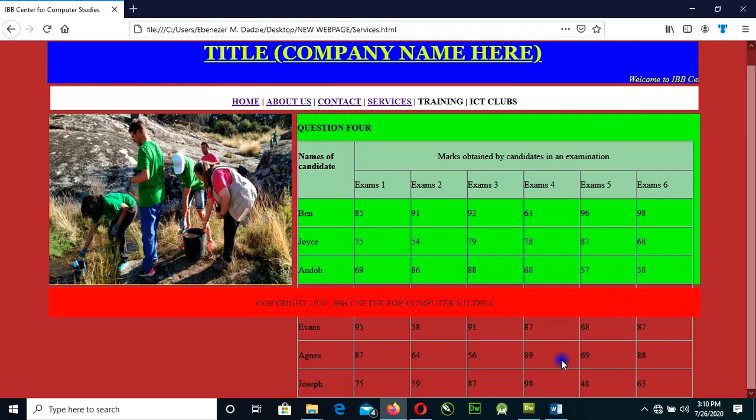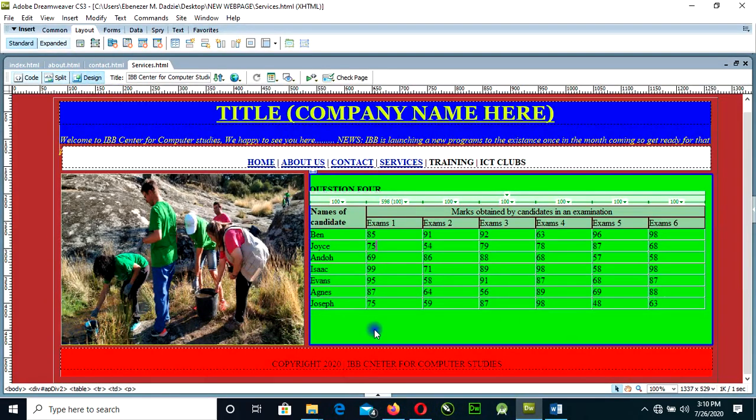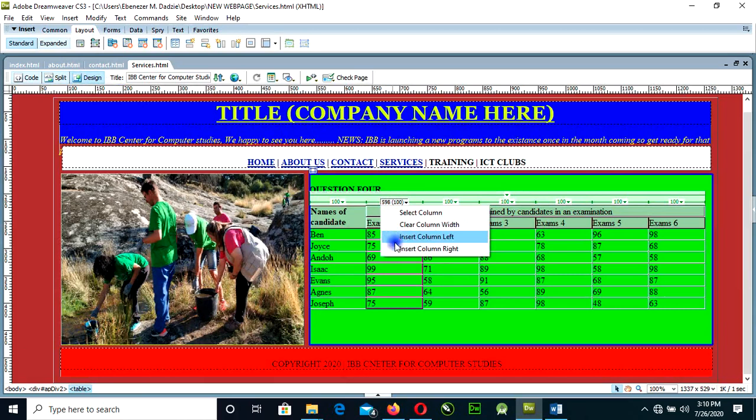So let's go back. My page is not working, but don't worry, this one will work in our next video. All that I just want to show you is how you can insert your table in your website.